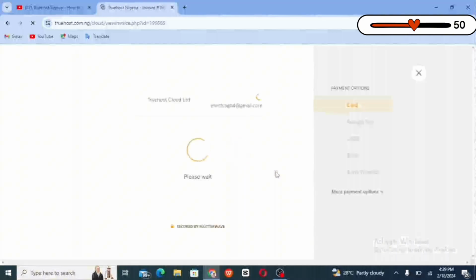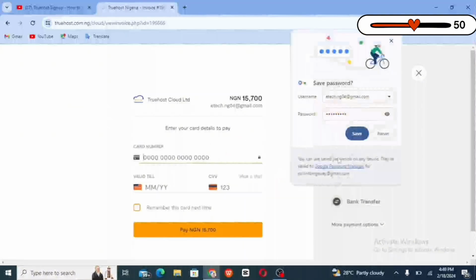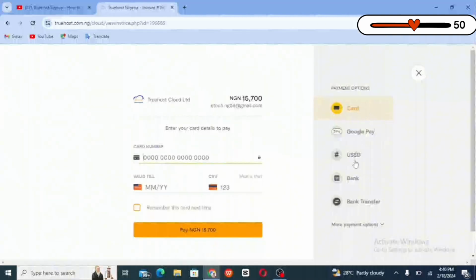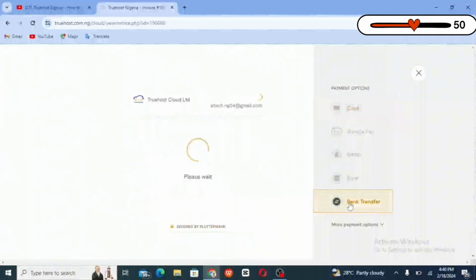So to complete your payment, it will bring you to this page. Okay, so yeah, you can either pay with your MasterCard, you can pay with Google Pay, you can as well pay with USSD, bank, or bank transfer. So if you're someone that is scared of scammers, you can go with the bank transfer, which is something I did as well. I refused using my MasterCard or virtual card, so I went for bank transfer instead.